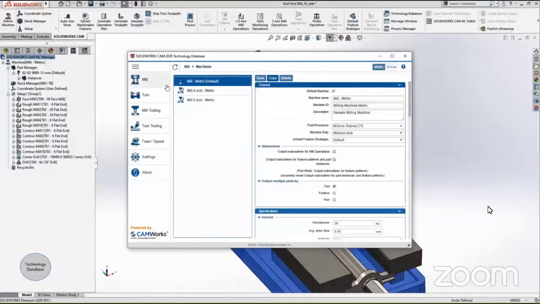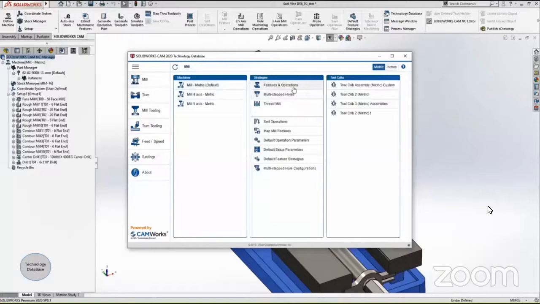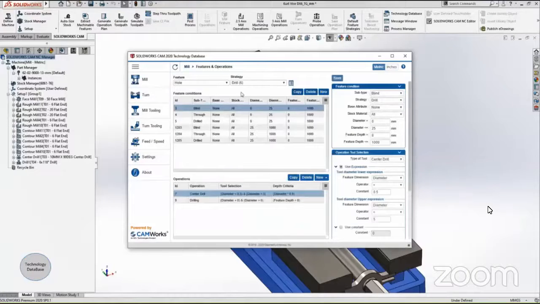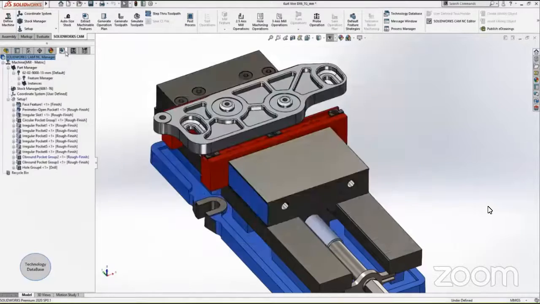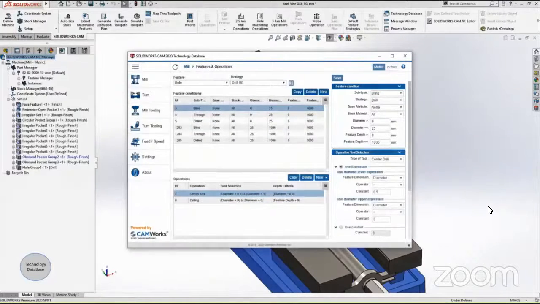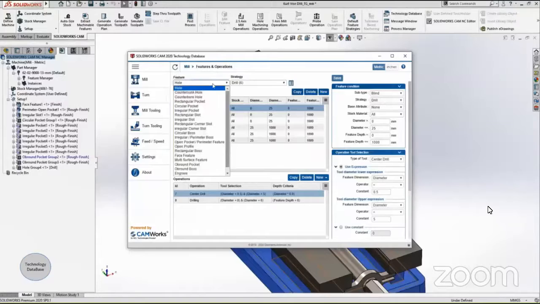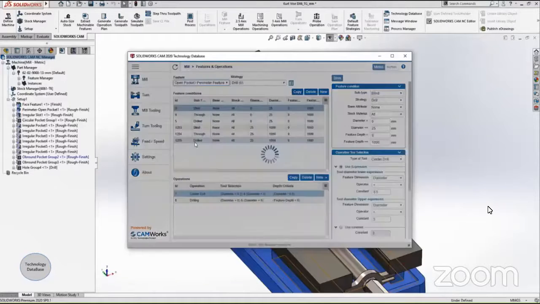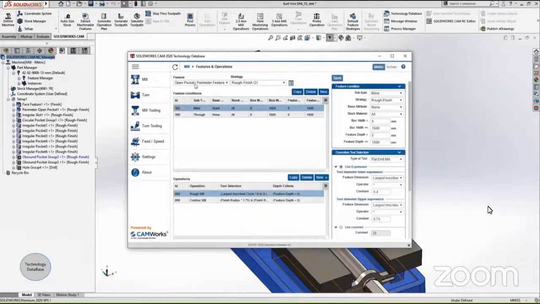And similarly, for strategies, if we open up the feature and operations, we have strategies. And here we can see the AFR finds the operations and features, face features, parameter, open pocket features, and it specifies the rough and finish strategy automatically without our own interference. So let's see how it selected that strategy. We will select the feature, open pocket, and then see the strategies.